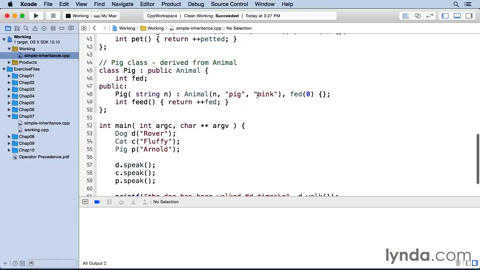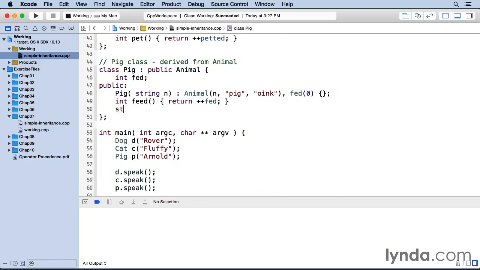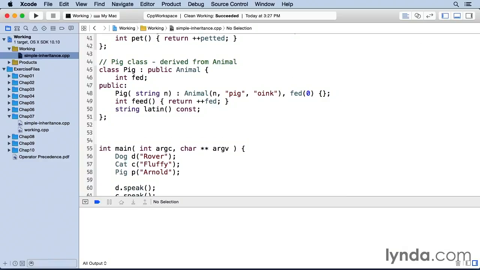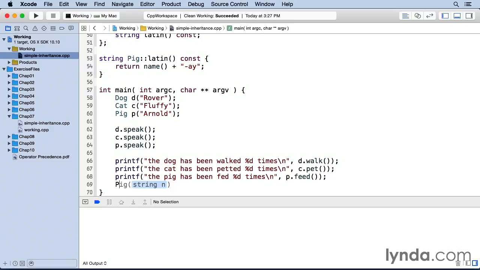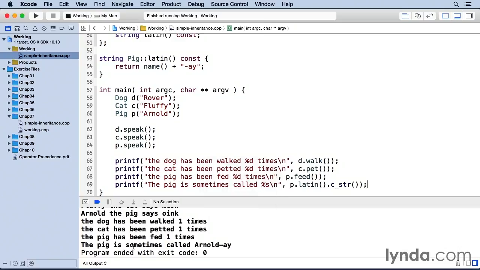So come down here to the pig class, and I'll add a method, and I'll write the implementation down here. And I'll come down here and I'll call it with another printf. Because this returns a C++ standard library string, I need to call c_str on that returned result in order to get a C string that I can print with printf. Now when I build and run, you see it says the pig is sometimes called Arnold A. Now, of course, there's lots of other fun rules for constructing Pig Latin, but for our purposes, this will do, just to add the -ay at the end of a word.